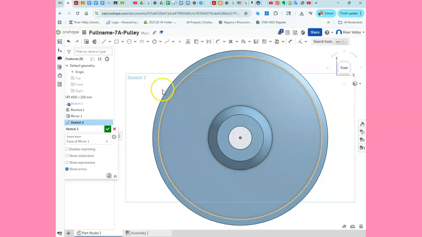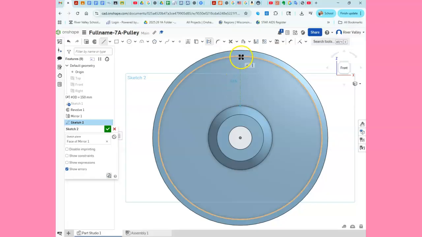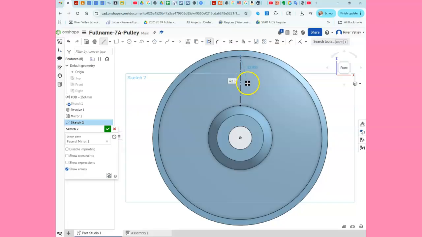So on the flat section of our pulley here, we're going to create a line and a construction line at that. We will hover over here, come up to where the circle appears, bring that up and make sure that it is 90 degrees straight up, and click on that second line.